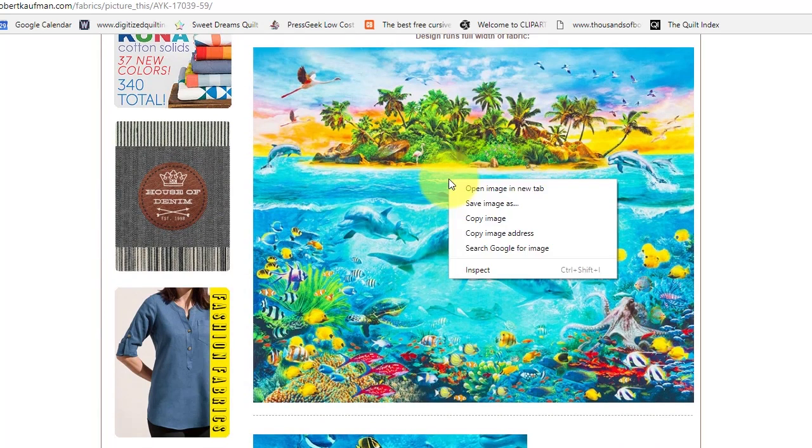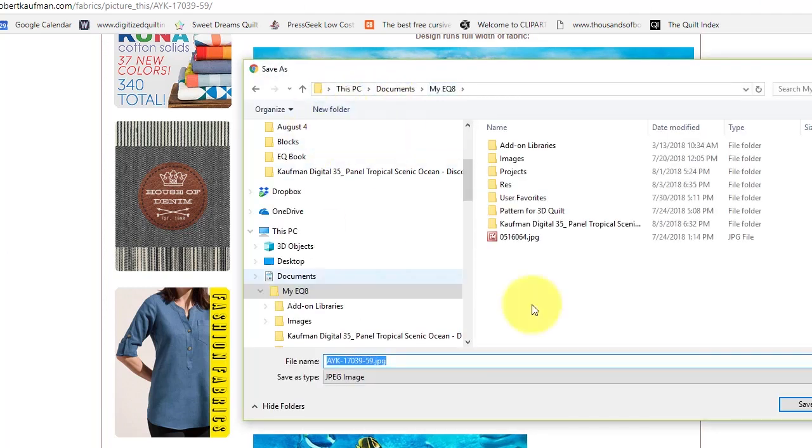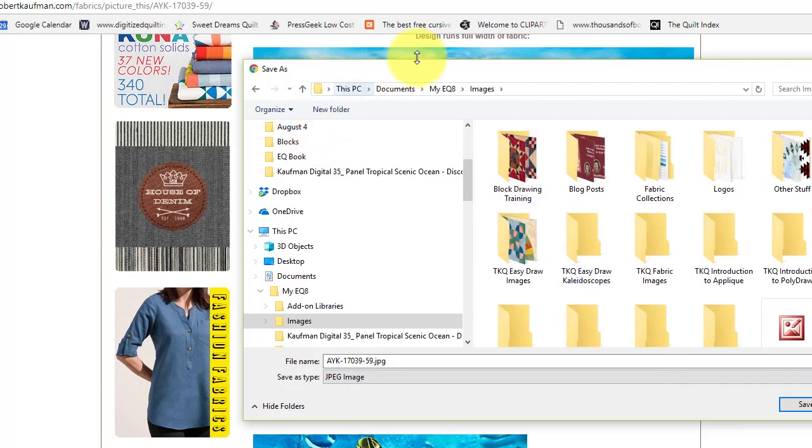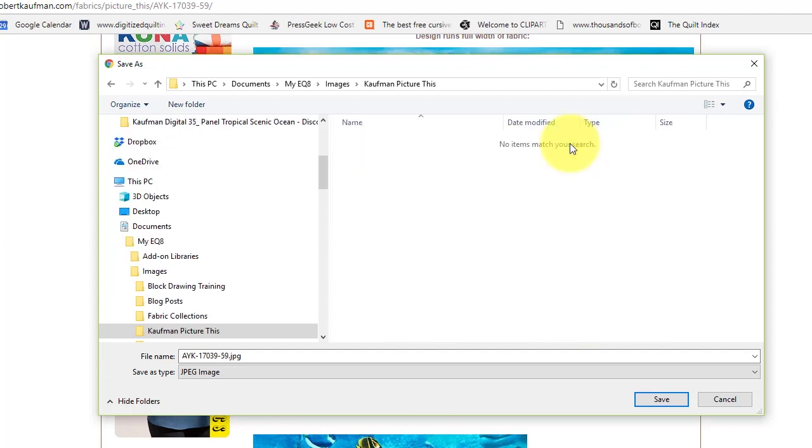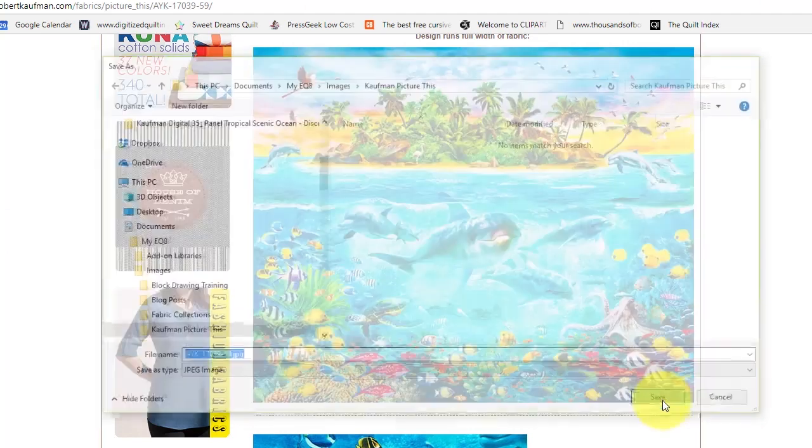So I am going to right click on the panel and do a save image as, and I'm going to go to my EQ8 images, and I'm going to set up a new folder, and I'm going to right click on my new folder, and rename it, and I'm going to label this Kaufman Picture This. And then I'm going to double click on the folder and make sure I'm in that particular folder. I can see it on my toolbar, and I'm going to select Save.